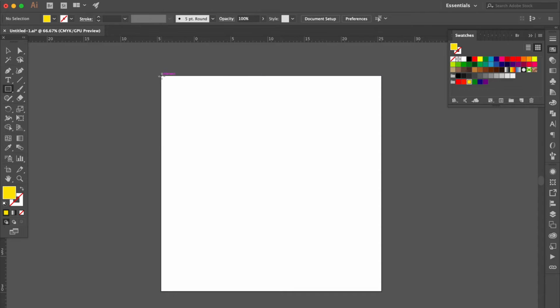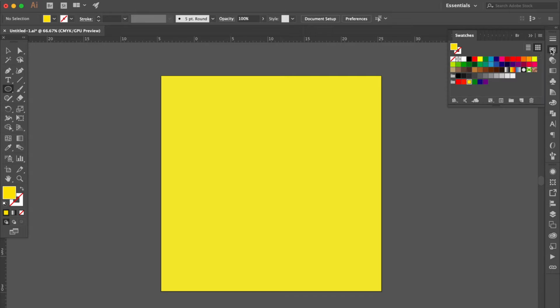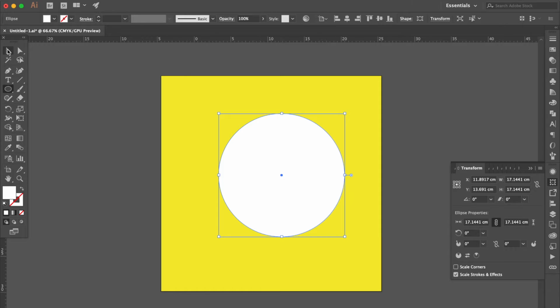Hold the shift key, make a perfect square. Press command to lock the object. Use ellipse tool. Go to the swatches panel. Change color to white. Hold the shift key. Create a circle.